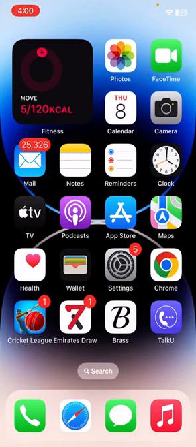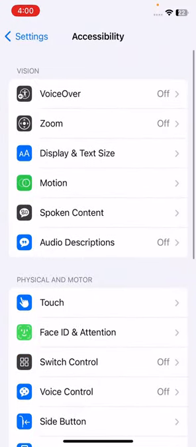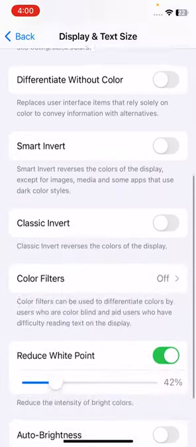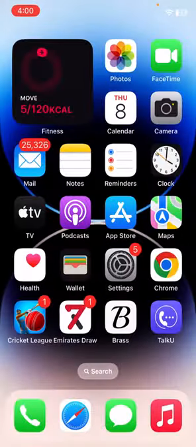For this, open settings, scroll down, tap on accessibility, tap on display and text size, scroll down, and tap to disable reduce white point. After this, the next solution is to update your iPhone to the latest iOS.